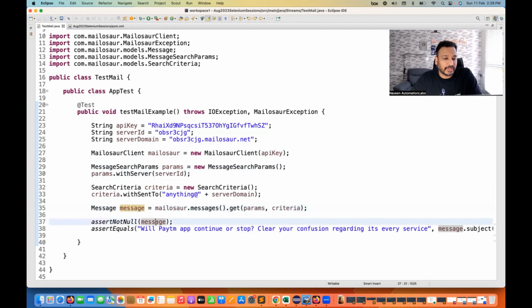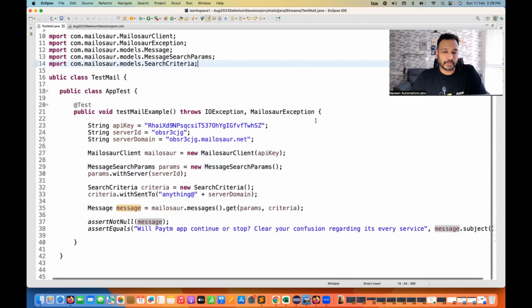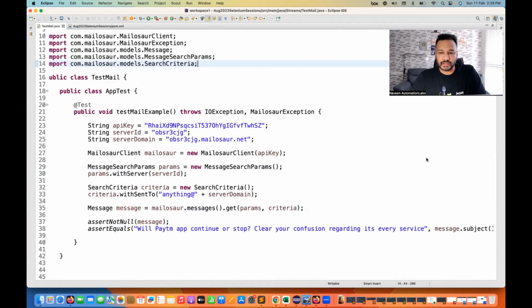And then checking that message should not be null. And also I'm checking assertEquals and writing some assertions here. So the assertions are coming, you can see it from TestNG. Perfect. So let's see, is it really working or not?